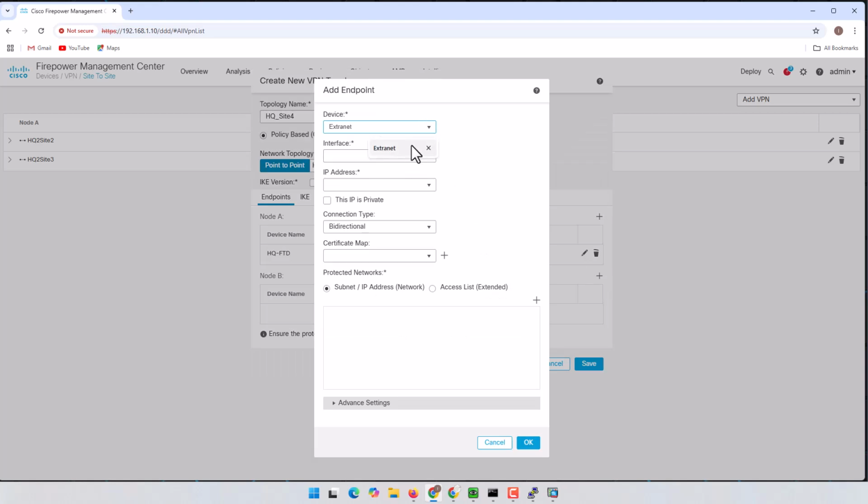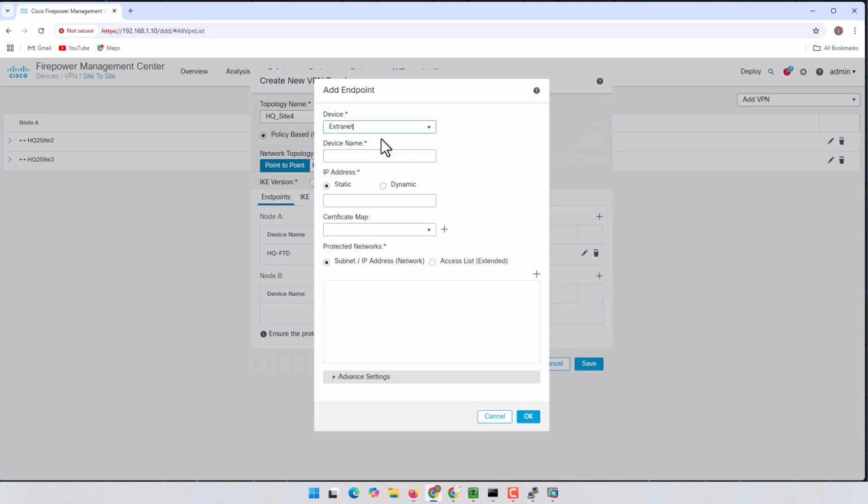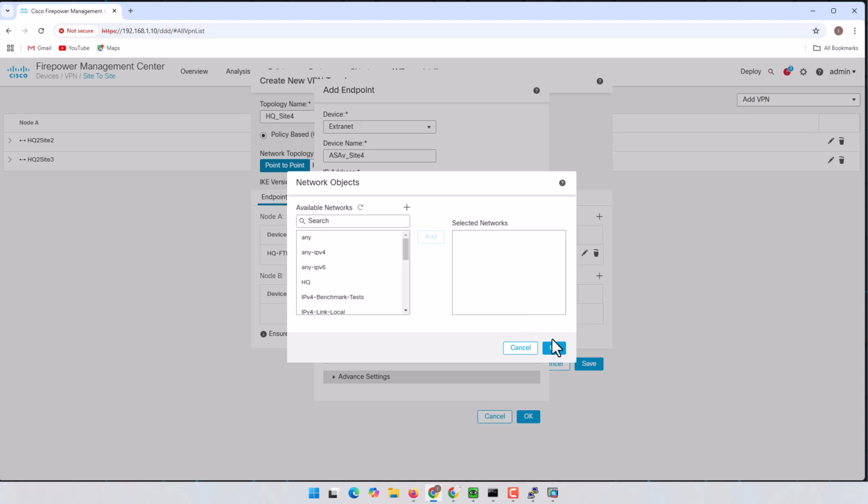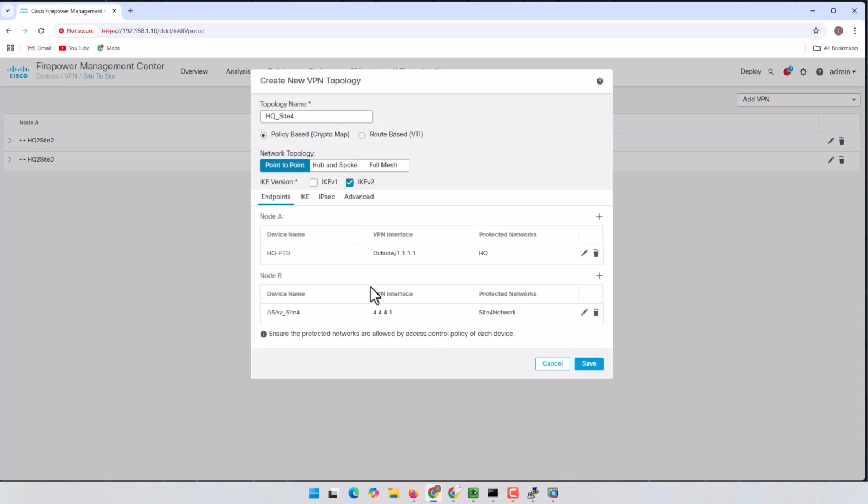Node B here is an extranet device, because we don't have any connection between our ASA and this FMC, and let's name that ASAV in the site 4, and also the IP address is 4.4.4.1, and let's have a subnet mask. The protected network that I already created is site 4 network. You can see it's 10.10.4.0/24. Let's add this. Okay, and let's save this configuration here.